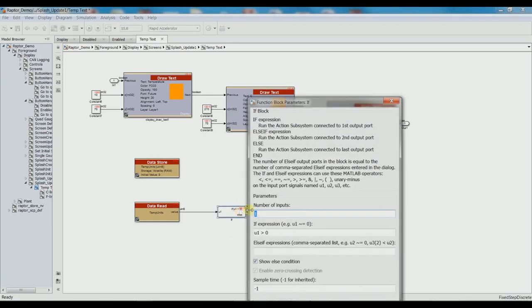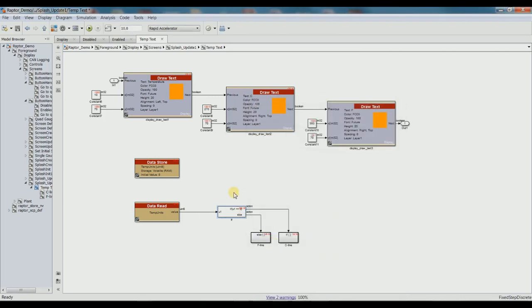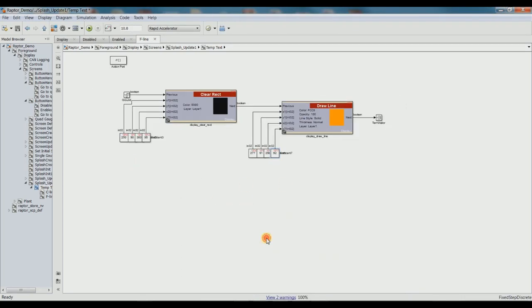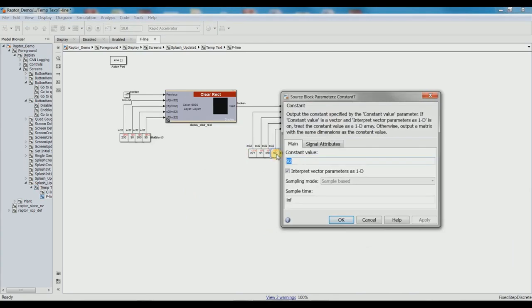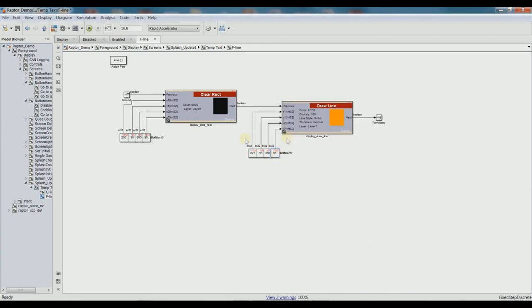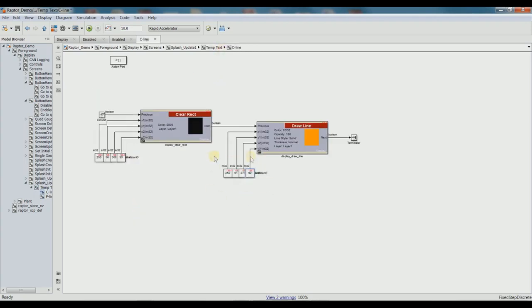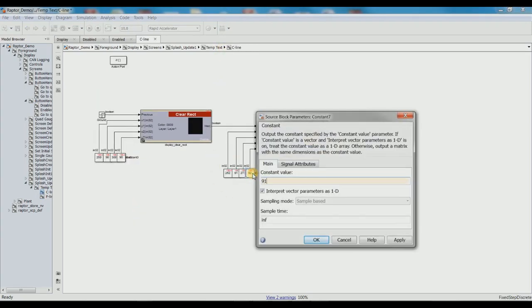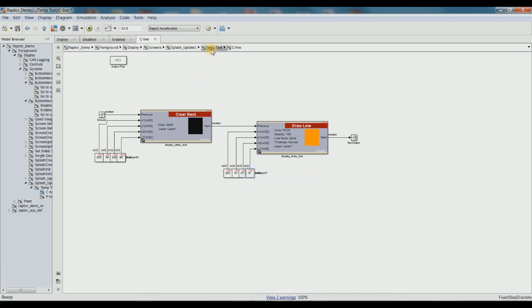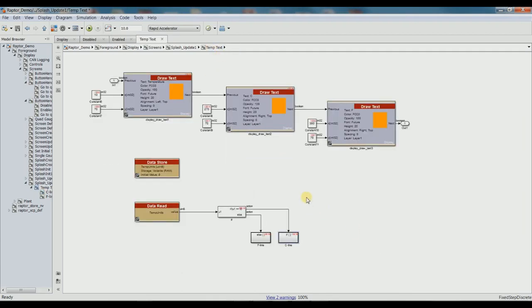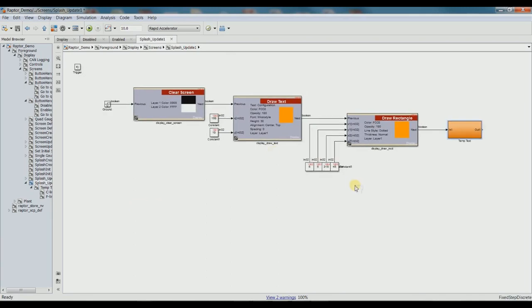Head into the if block and make sure that it's U1 equals 0, not greater than 0. So that'll work there. So now head back into the subsystems of C line and F line and make sure that the Y coordinates are 91 and 91 instead of 91 and 92. If they're 91 and 92, they'll be at a slant. So we want to have it 91 and 91, so it's a flat line.